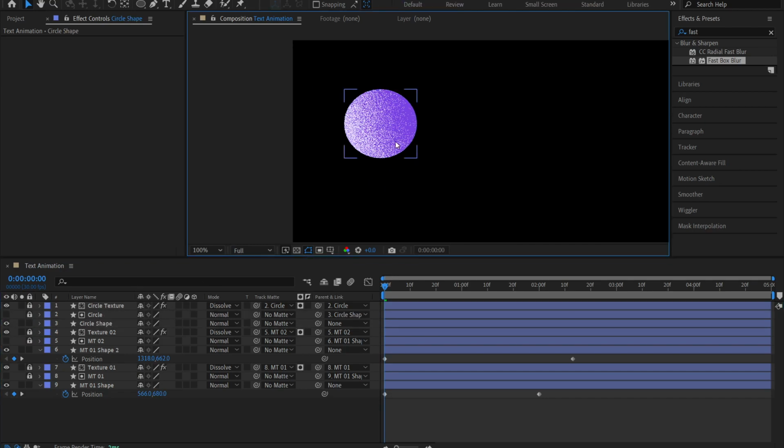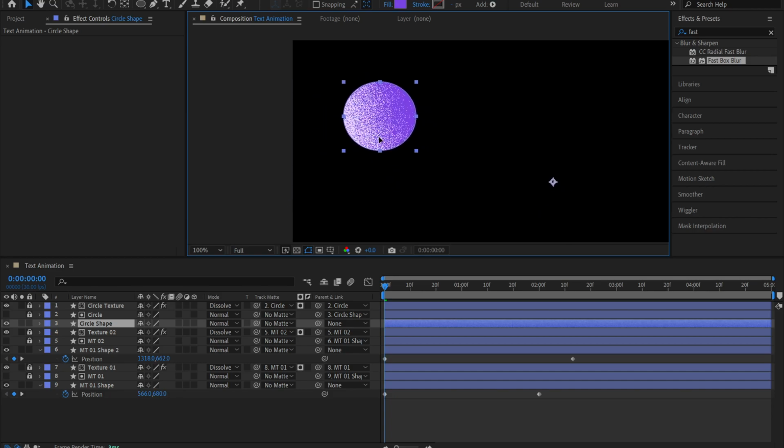And wherever the circle shape moves, everything moves. We now have that anchor point over here. So what we're going to do is change that anchor point by clicking on the pan behind tool, click and drag it, put it at the center of the circle.